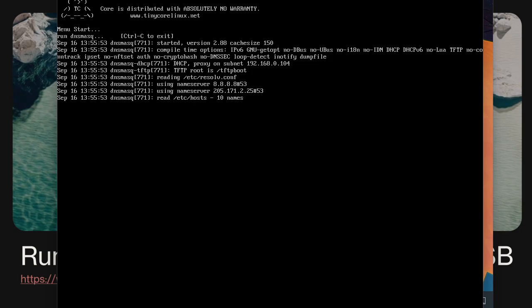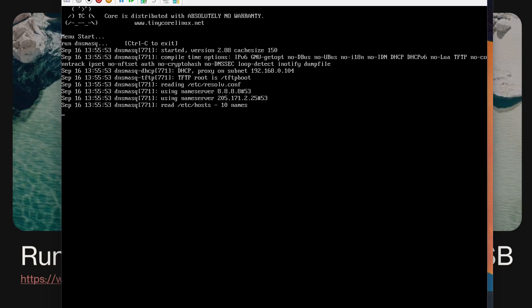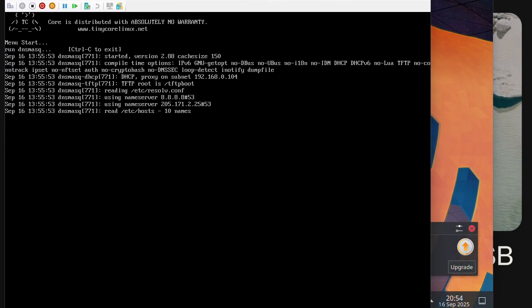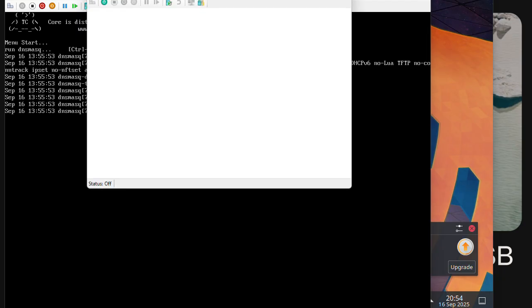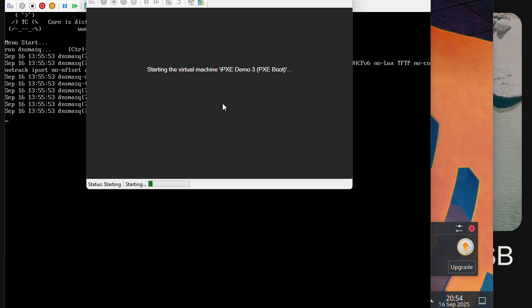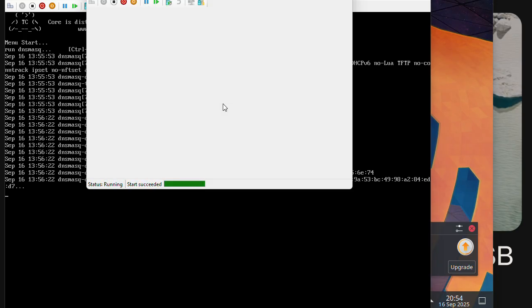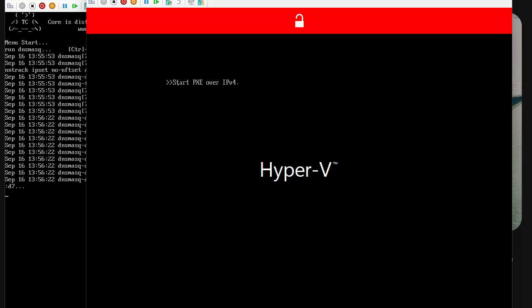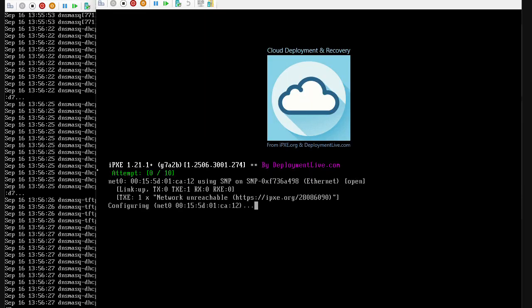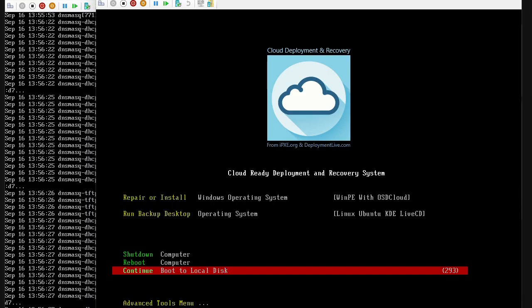My server has been installed. It's running in my local environment. Let's go ahead and push that off to the side and load up my other DHCP PXE machine. Go ahead and start that up. And hopefully this time it's going to communicate over DHCP. We can see in the background that it's already starting to communicate, starting to send out packets, and there we go.